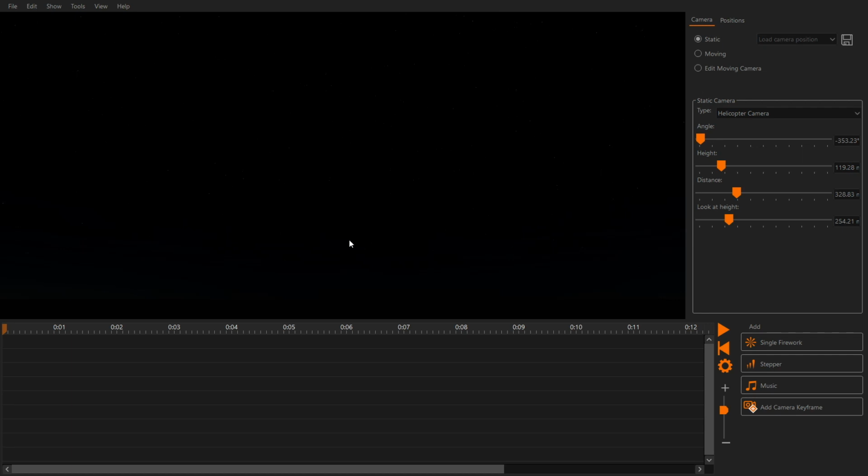In this video, you'll learn how to synchronize your fireworks with music. This is also our first tutorial video recorded with FWsim version 3.4. This update brings a new dark design as you can see, but most of the buttons are still in the same places. Let's get started.